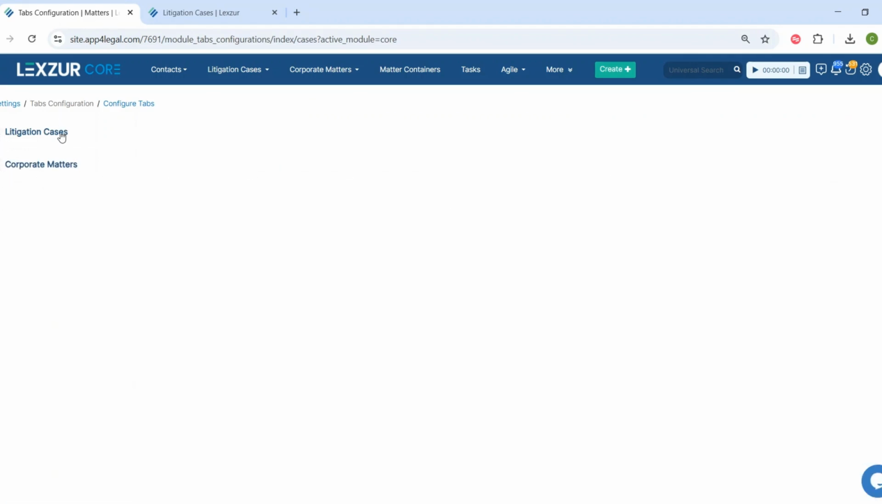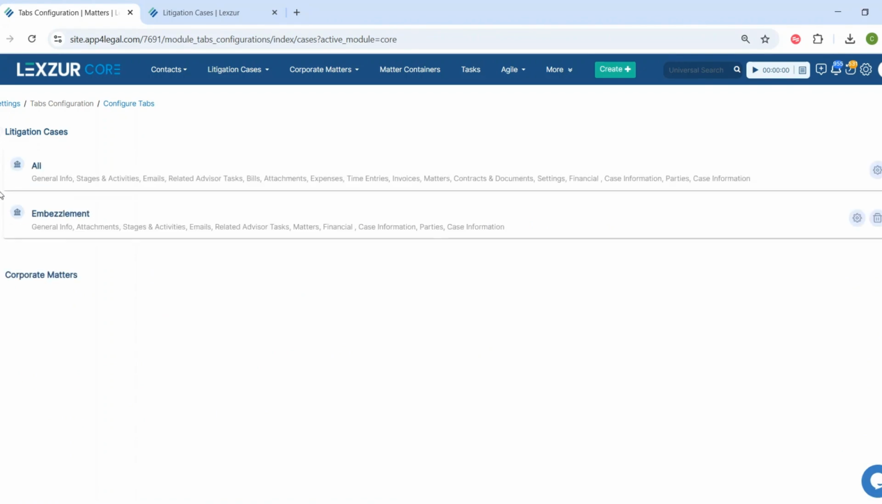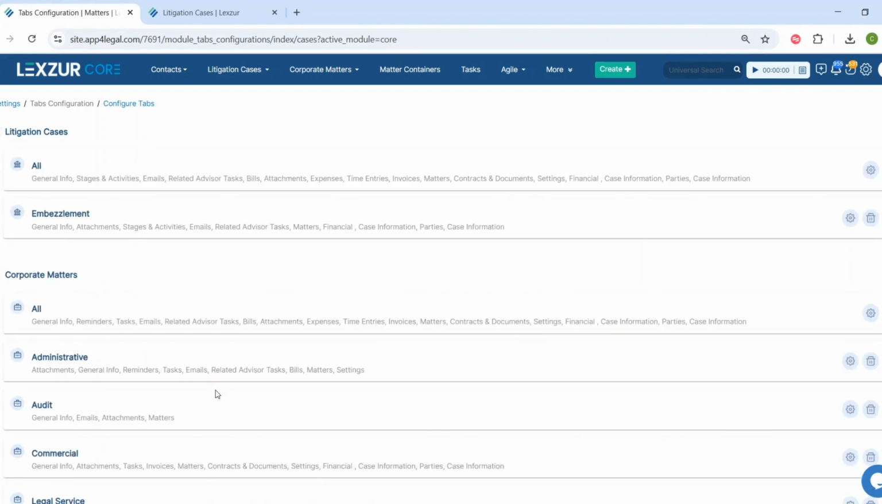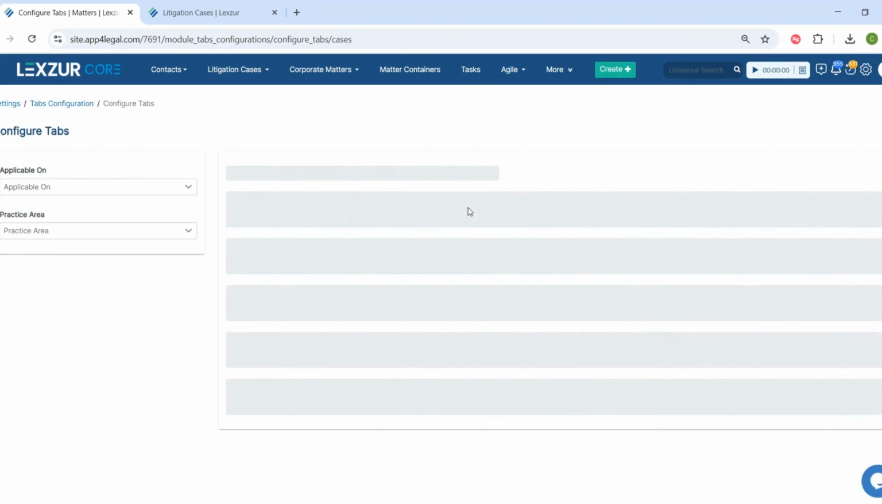Here, configurations are divided into corporate matters and litigation cases. You can edit or delete any existing configuration from this page. To create a new configuration, click the Configure tabs link at the top.